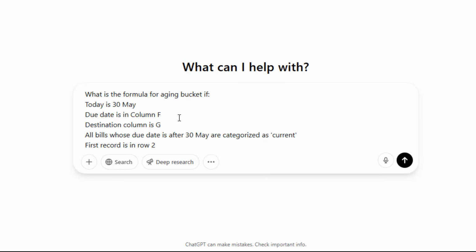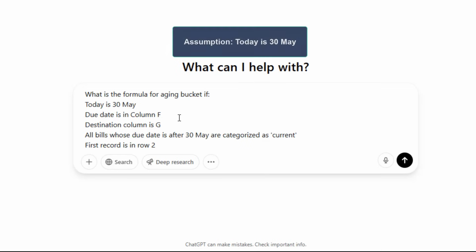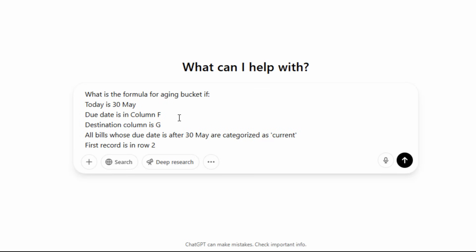What is the formula for aging bucket if today is 30th May, due date is in column F, destination column is G, all bills whose due date is after 30th May are categorized as current. First record is in row 2. Notice how the prompt covers all essential aspects and demands a precise answer.